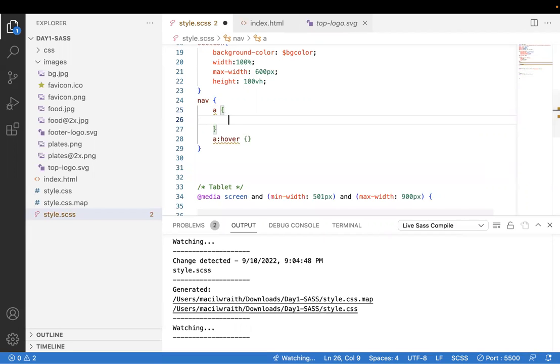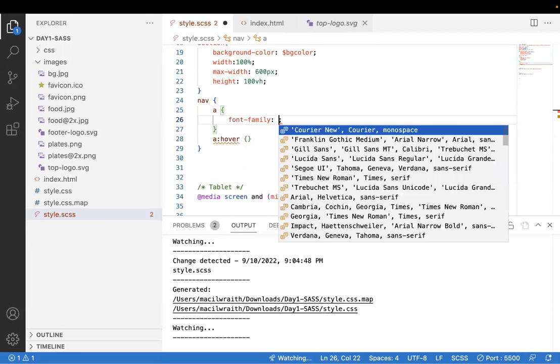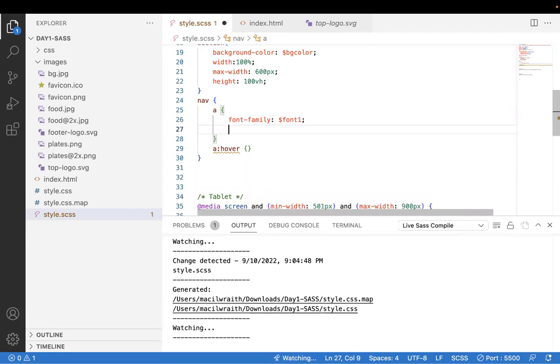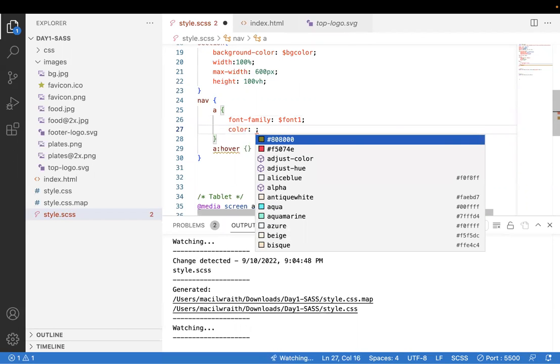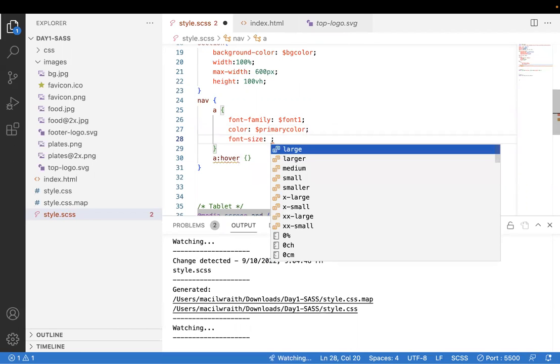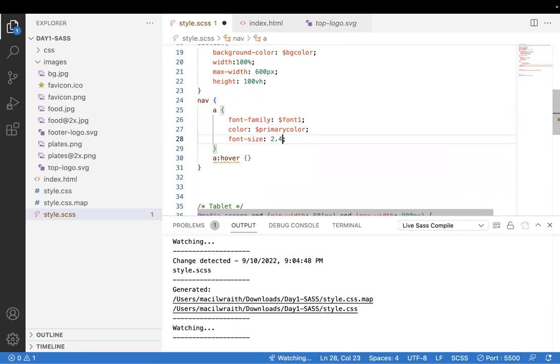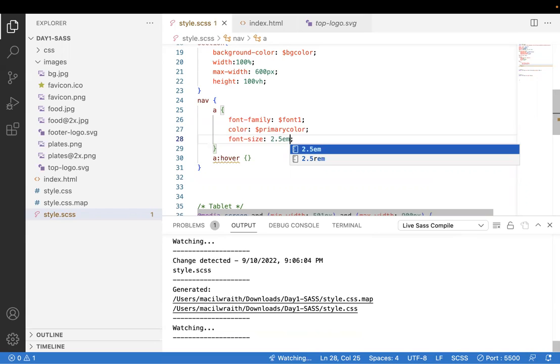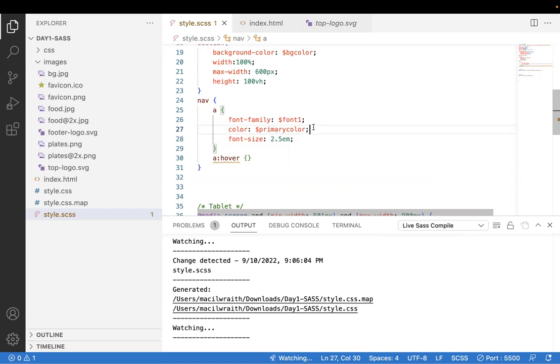So on A, I can choose my font family. I'm going to use one of my variables, font number 1. And I'm going to choose a color, and I'm going to use $, my primary color. And then finally, I'm going to do a font size. For this, I'm going to use EMs, and let's just do 2.5 EMs. So 2.5 EMs would generate to, let's see, 16 times 2 is 32 plus 8 is 40 pixels. So remember, it's 16 pixels per EM.